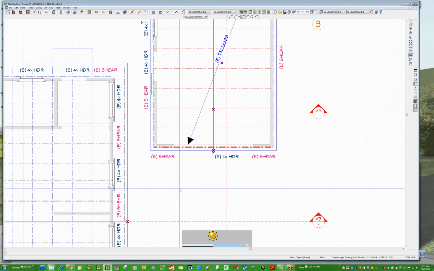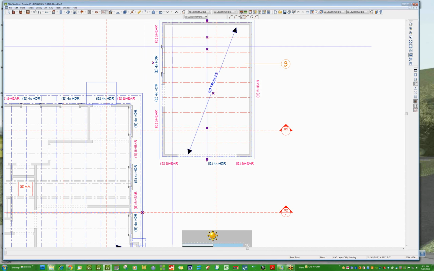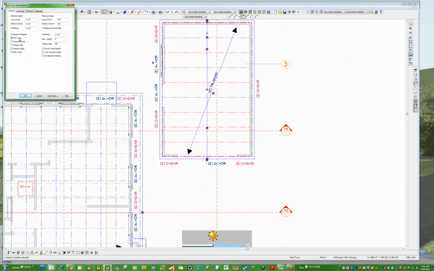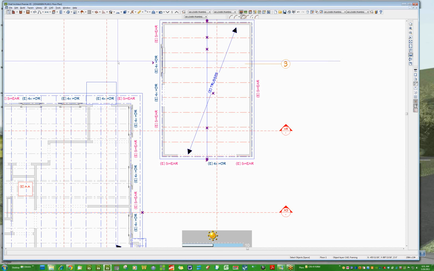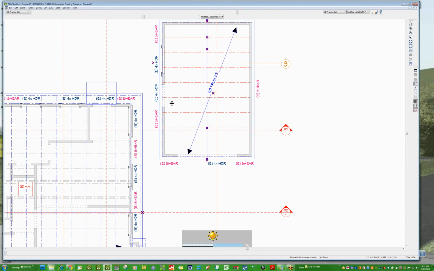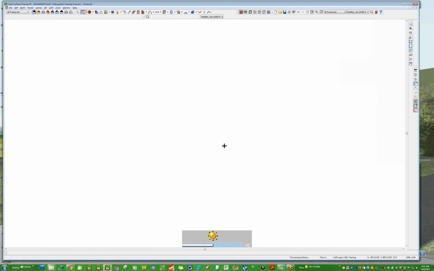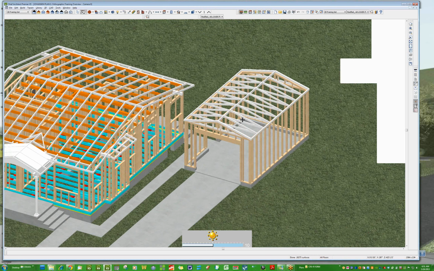Now I got to select these two trusses. 1, 2, U, end truss, force truss to rebuild. Alt J to take a look at it. You think it's going to be right? I think it is. Yep, there are the trusses.